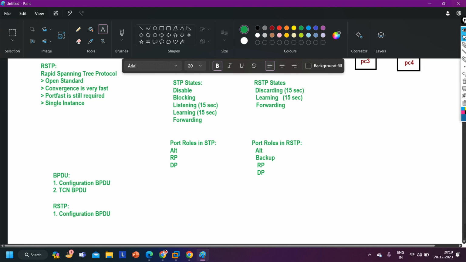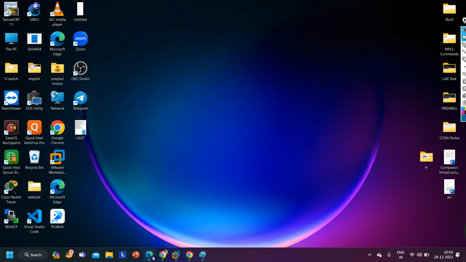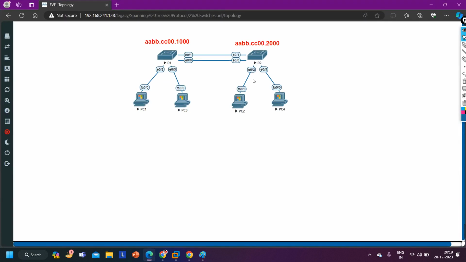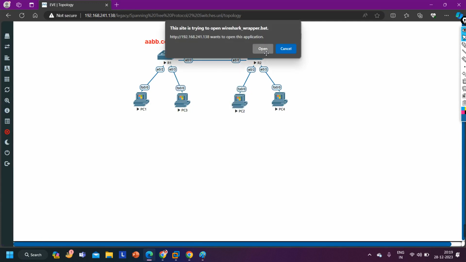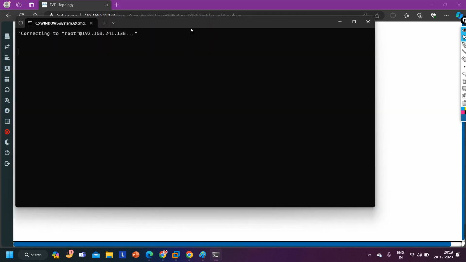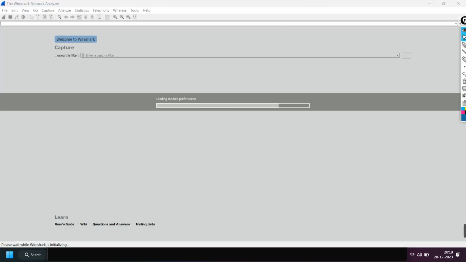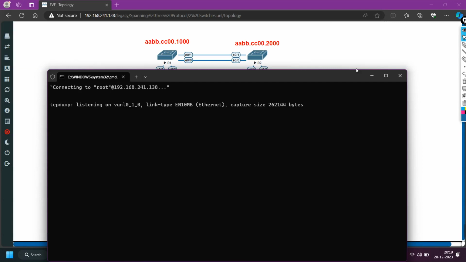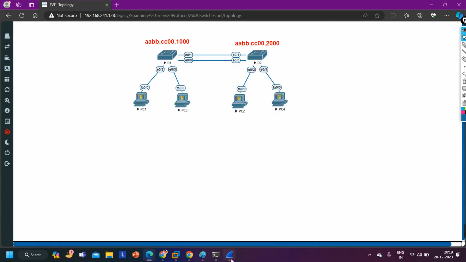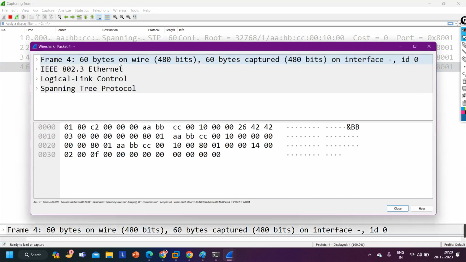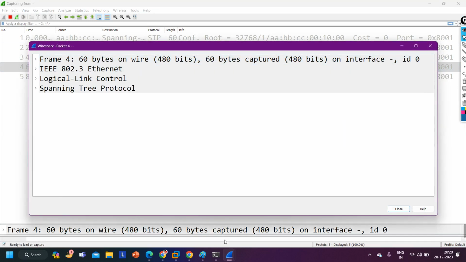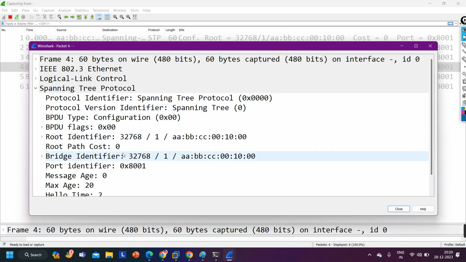Now see, I want to show you something here. In this topology, spanning tree protocol is by default running. Let me capture any link. I am going to capture, let's say 0/0, because 0/0 is my DP. So switch 1 is sending configuration BPDU from this interface, right? If you will open this configuration BPDU, you can see the flag field.